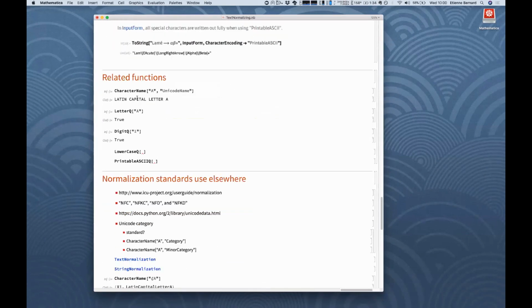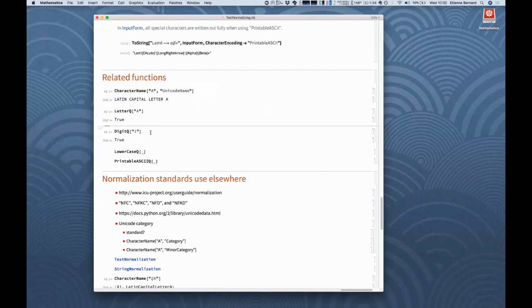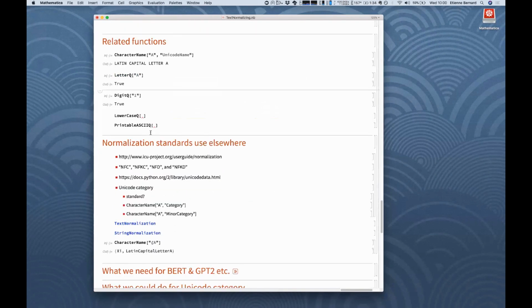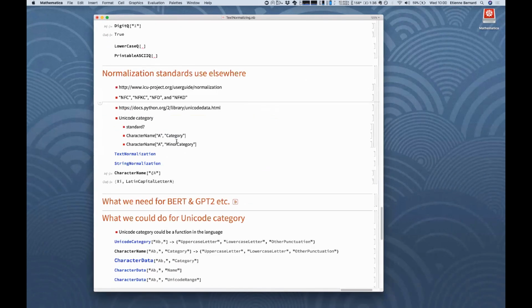So this was another related function. They are not normalizing. This is just information about characters, but that's something we need as well. So those are the two things we're going to discuss: normalizing and information about characters. These are just some standards used somewhere else from ICU.